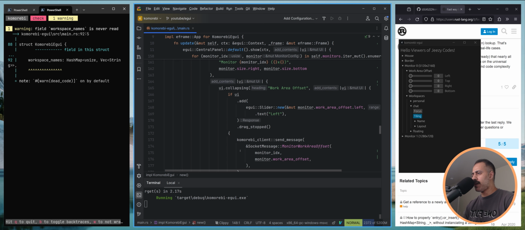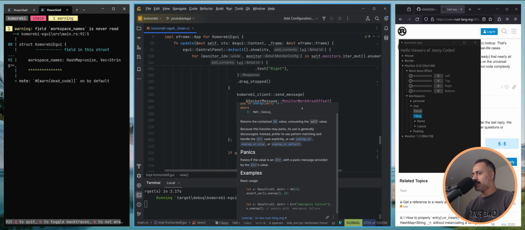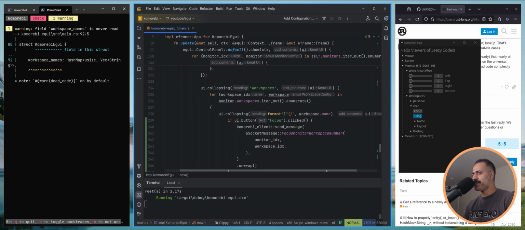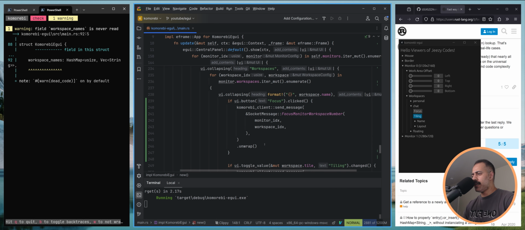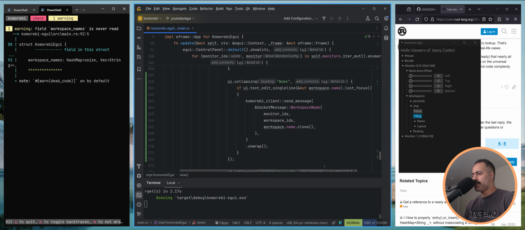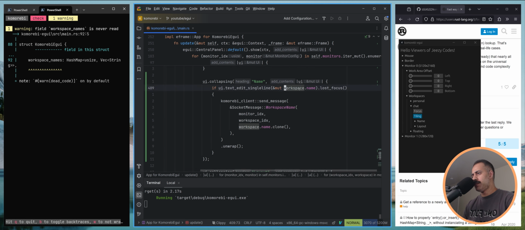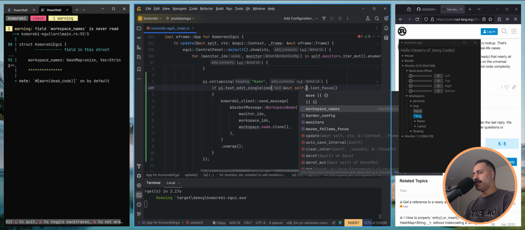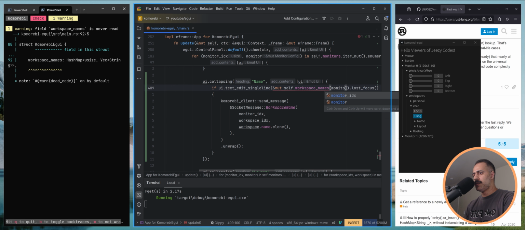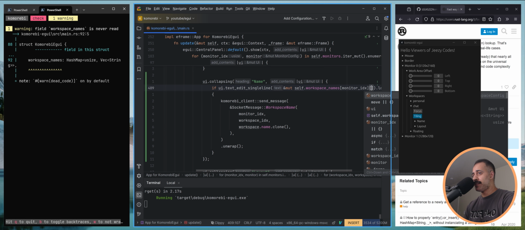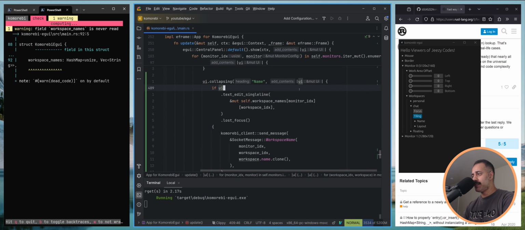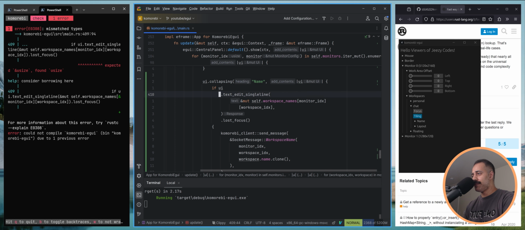So why don't we try? Where was all of that? Here it was. Okay, that's the focus. Here we are with the name. So we are gonna get mut self, workspace names, monitor index, and then that's gonna give us a Vec, and then we're gonna get workspace index. Jeez, that is kind of hairy.